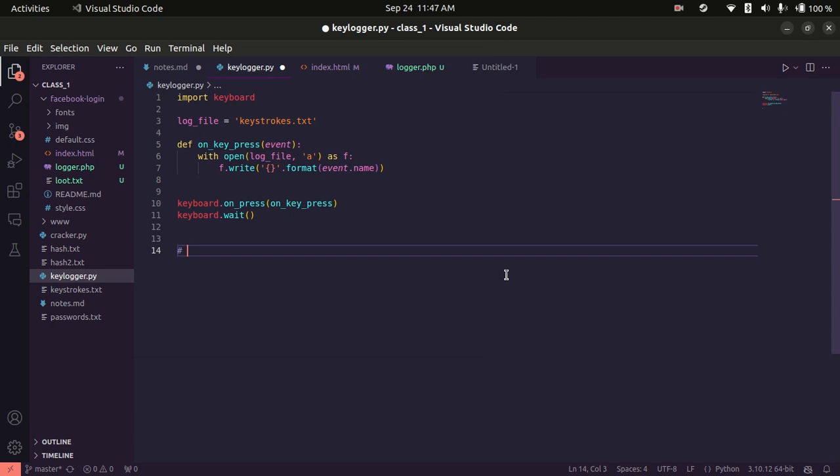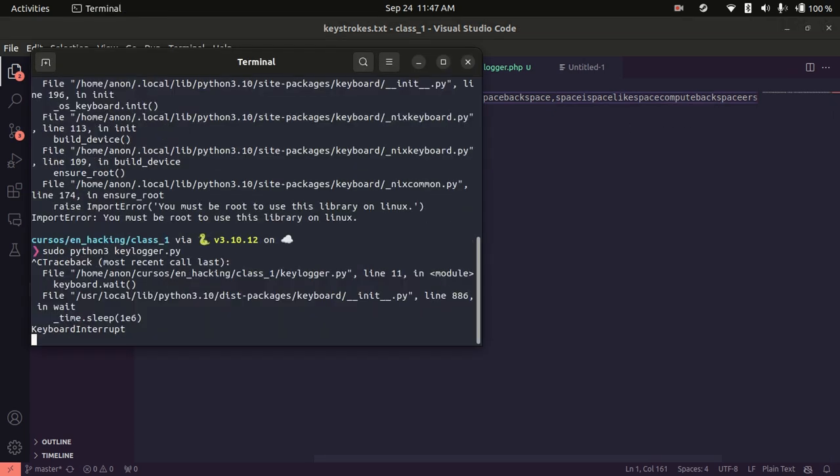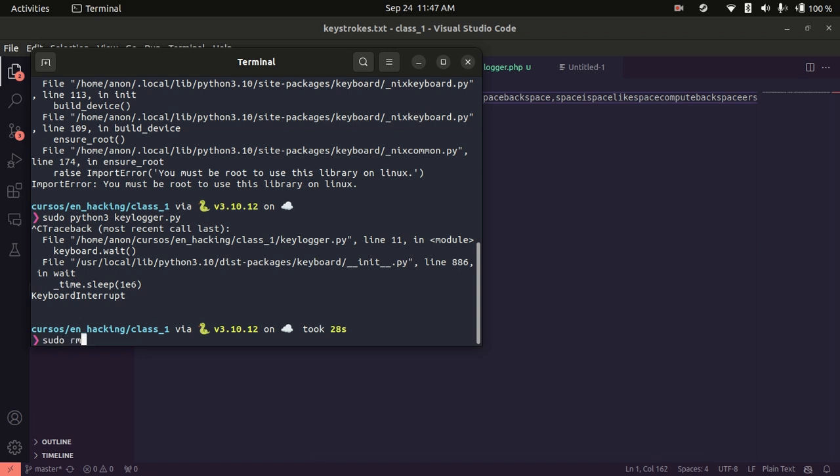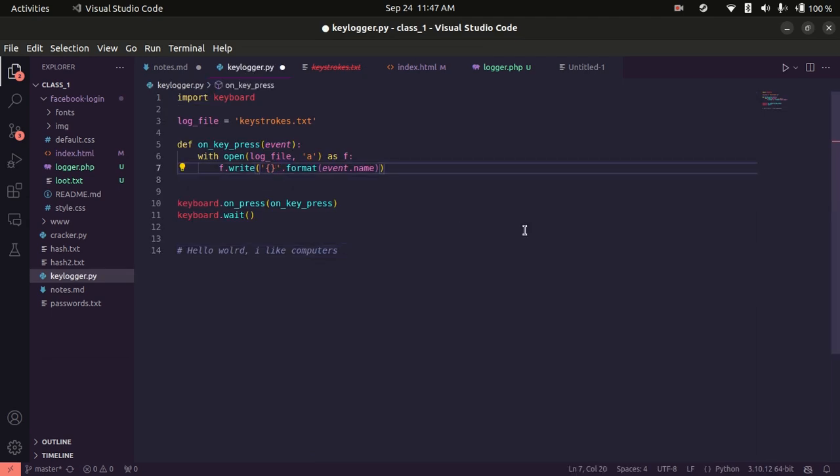I'm going to put hello world. I like computers. And I'm going to go to keystrokes.txt, which is the file where we're saving things. What the hell? Well, as you can see, it looks like shit. So we're going to close this. We're going to sudo rm keystrokes. And instead of doing it like this, we're going to add, oh shit, where is it?